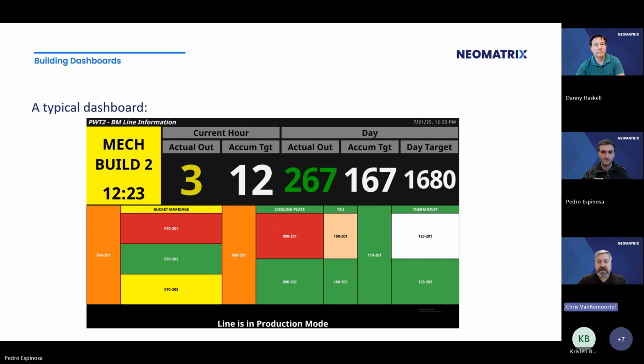Some people want to see all the cells. Some people want to just see the top level. It all depends on what their needs are.